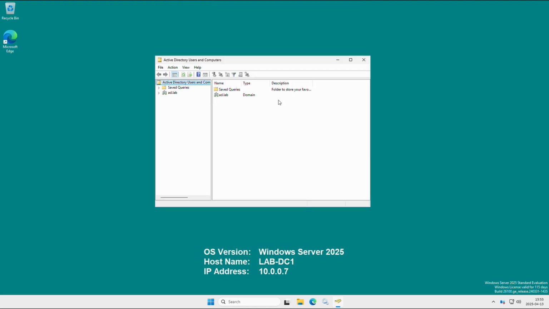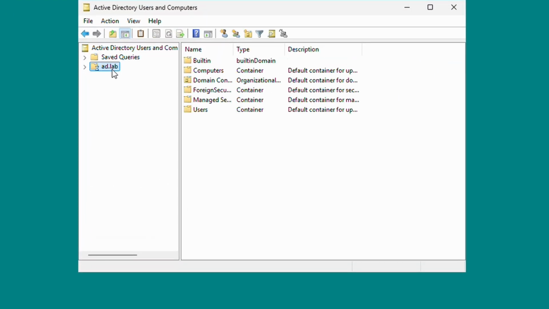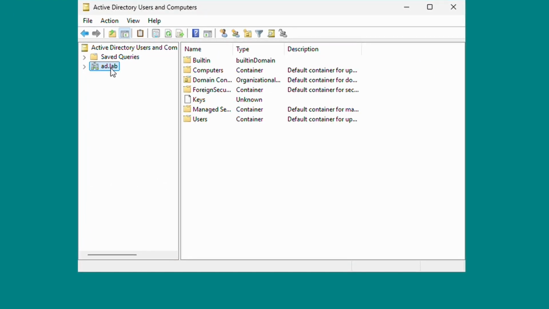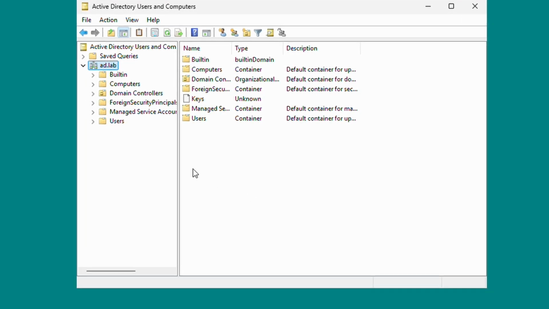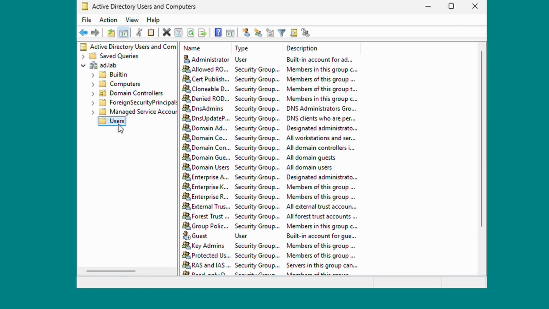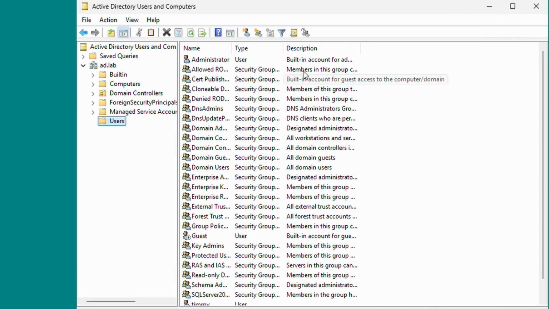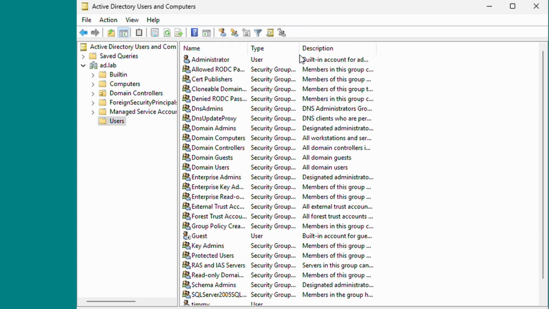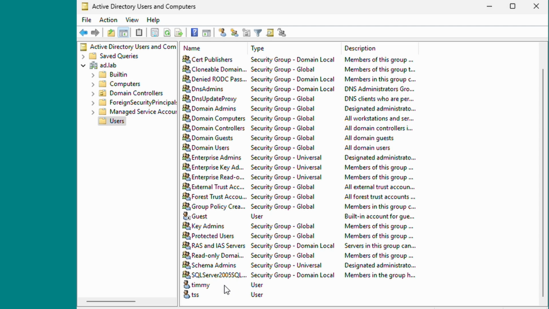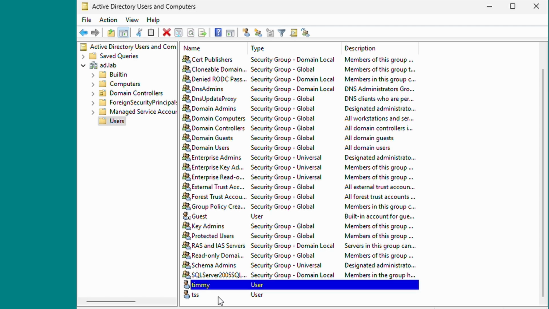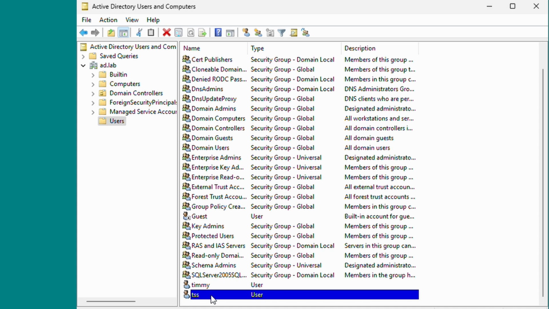So if we open up this one, here is our new forest or domain. And if we expand this one, we can see a lot of predefined containers where, for example, under Users there are a lot of different default user groups. And we should also have our local accounts converted to domain accounts. So these are the domain accounts that got converted, Timmy and TSS.